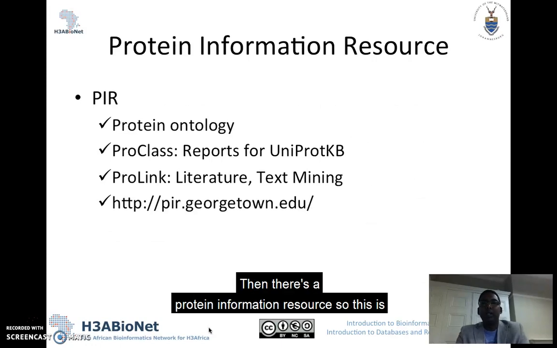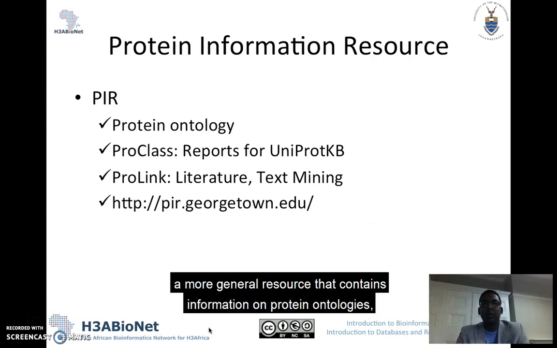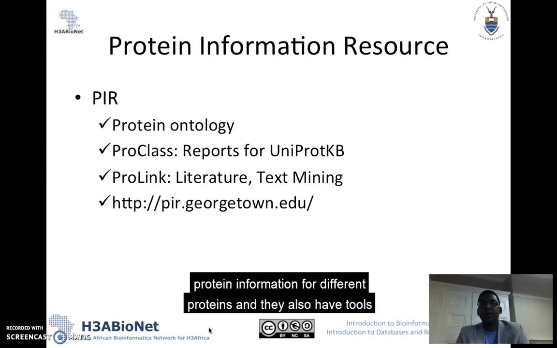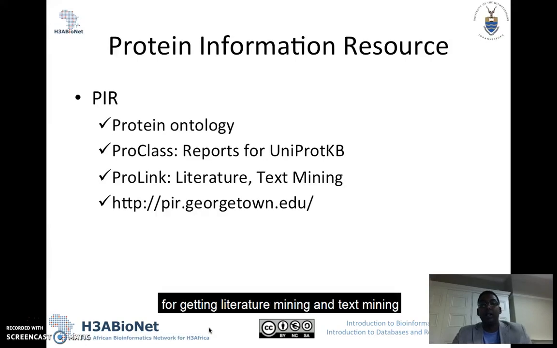Then there's the Protein Information Resource. This is a more general resource that contains information on protein ontologies, and reports directly generated from UniProtKB. So these are just general reports on protein information for different proteins. And they also have tools for doing literature mining and text mining.